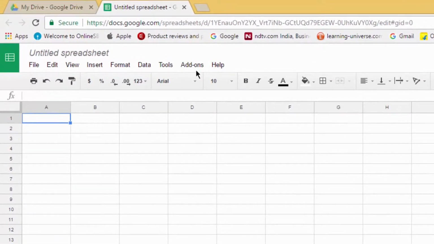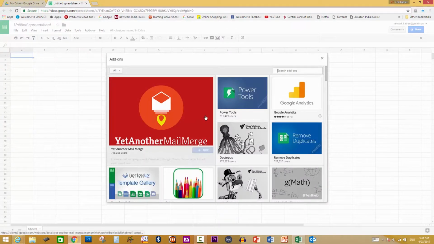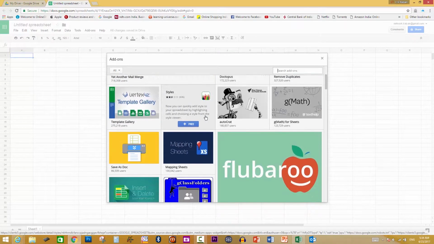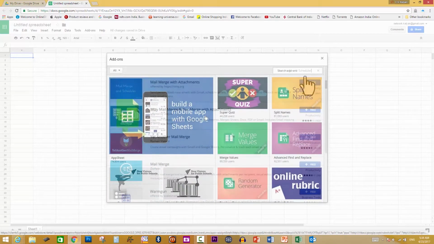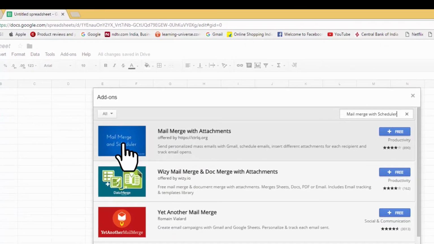Now you have to look for this add-on. Now in general, when you click add-on, if you don't have any add-on, you will not get anything here except get add-on. And right now I don't have anything else, so I say get add-on. Now you have to browse through this dialog box and look for mail merge with scheduler. Mail merge with attachment, and this is the mail merge with scheduler. This is what we wanted.